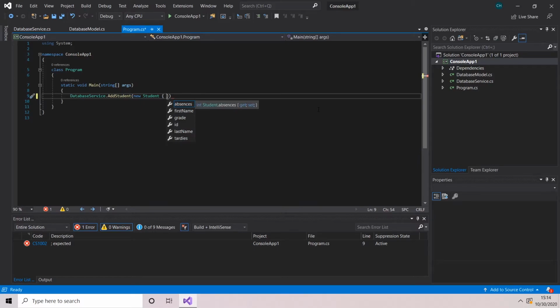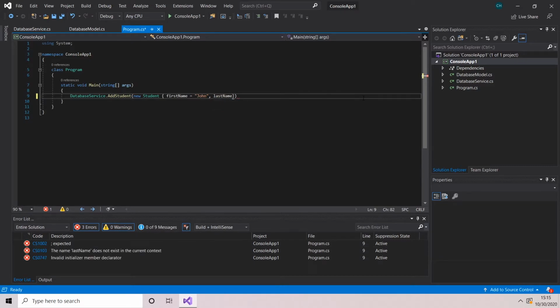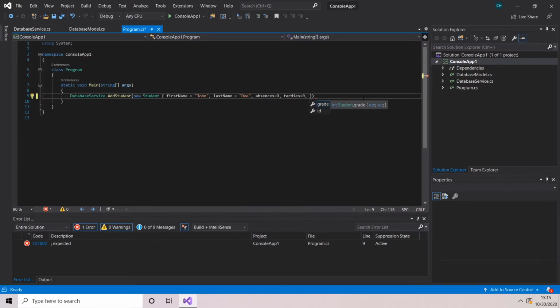And we'll create a new student. Okay. And then what do we want inside of here? First name will be John. Last name will be Doe. Then absences will have 0. Tardies will have 0. And then is there anything else I missed? And then the grade, we'll give him an 89. He's a pretty good student.